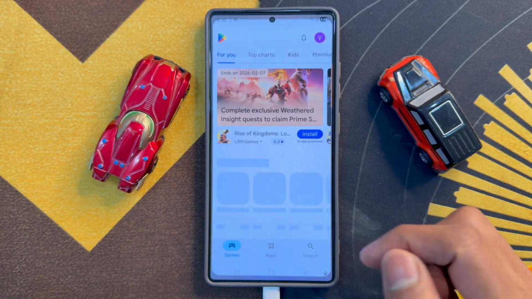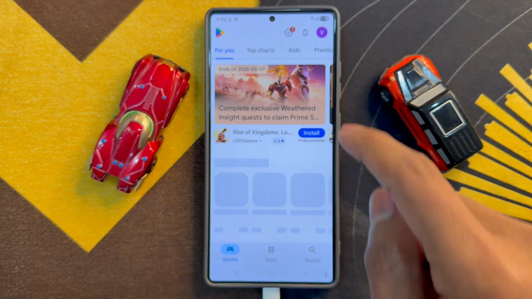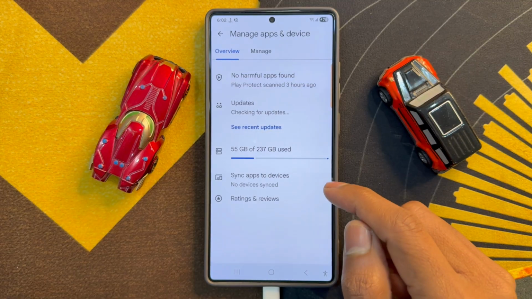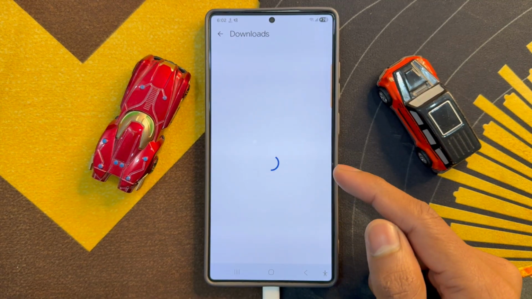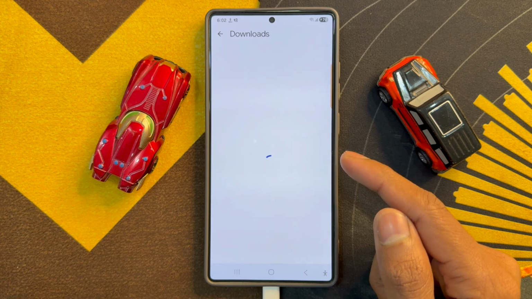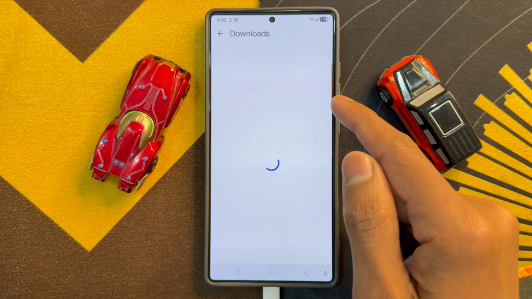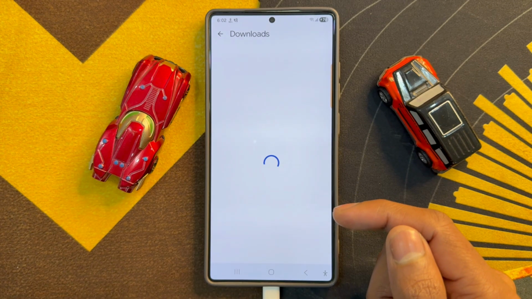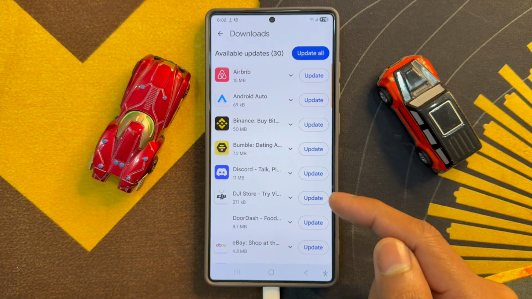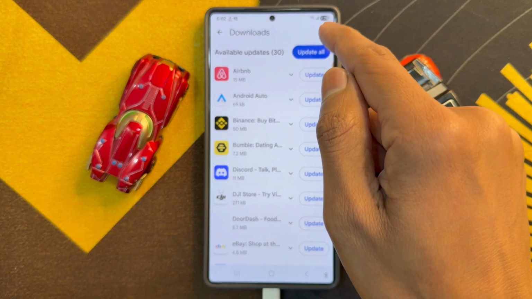After that, update apps. Open Play Store, click on your profile, click on manage apps and device, click on updates. Now here you will see update apps. Select app that you want to update. After selecting app, click on update. And if you want to update all app, then click on update all. After click on update all, apps will be updated from your phone.